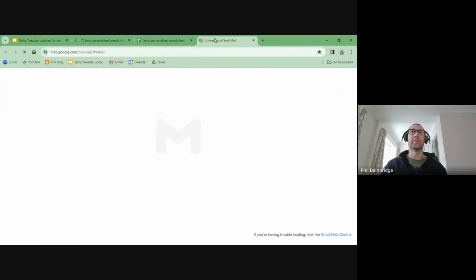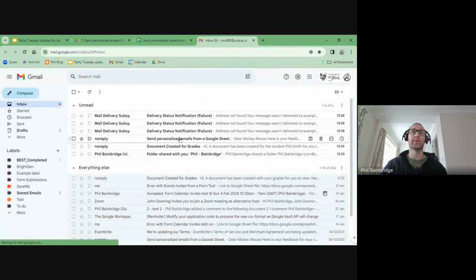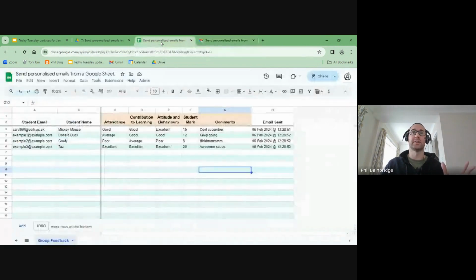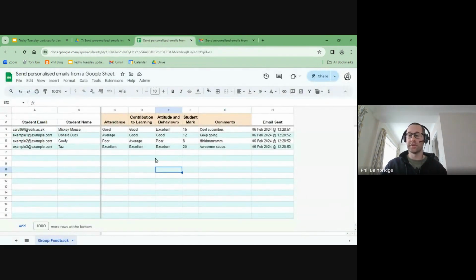And what does the email look like? We ignore the personalization ones. It's formatted quite plain and simple in this instance, but here's your feedback for learning to knit. And there's the results and information that you've got there. Again, it's just a personalized email. If it exists in the Google Sheet, you can send it in an email.